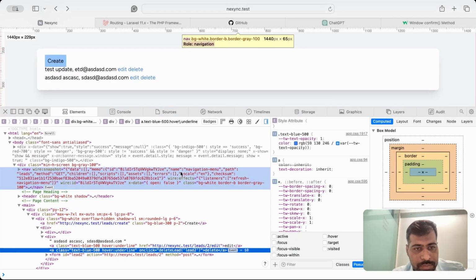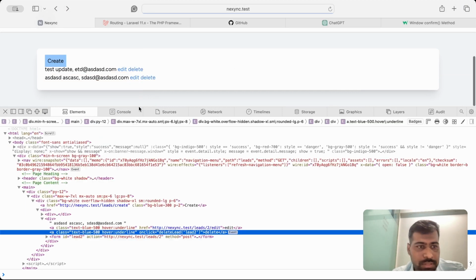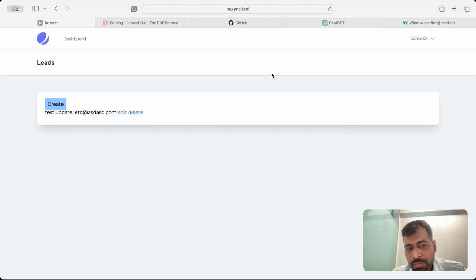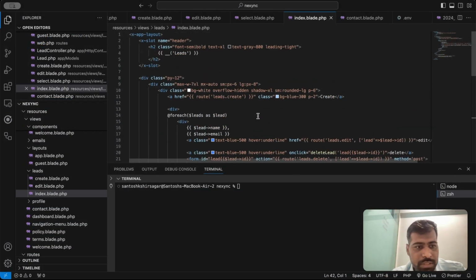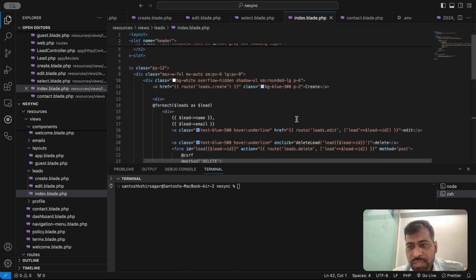So now I will check it again. I will refresh this, and I will delete. If I press cancel, nothing happens. If I press ok, it goes there, it will delete and it will redirect back to this one. So this is how we have now edited the form, and we have deleted this one. So likewise this will work.